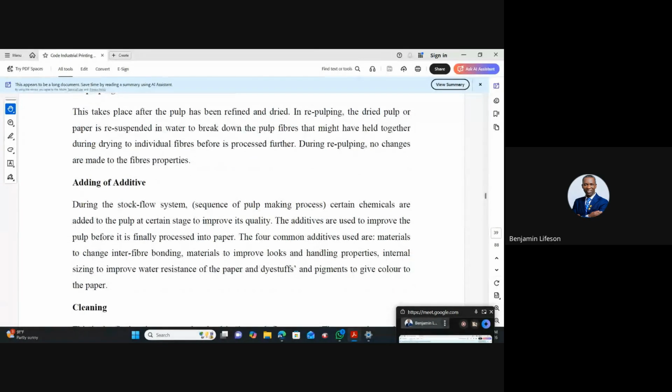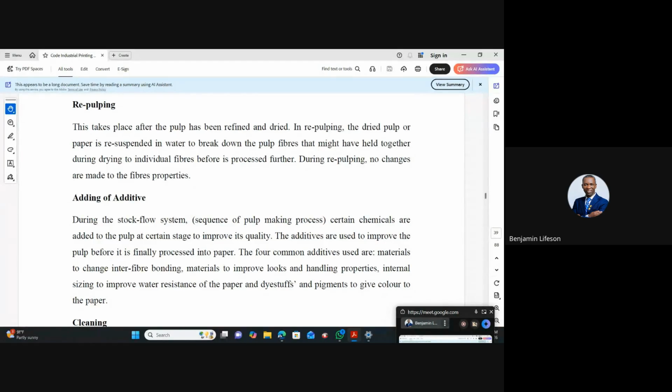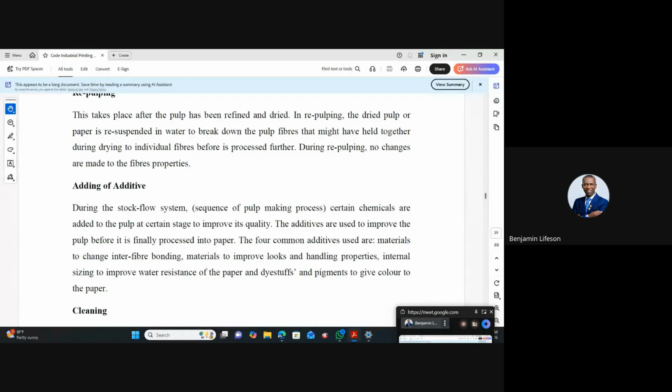All right. So after repulping, the next one is for us to add the additives. So we are now going to add the additives. The additives can be binders, it can be dyes and pigment to give it a color. So the binders are to improve the strength and the surface of the paper property.